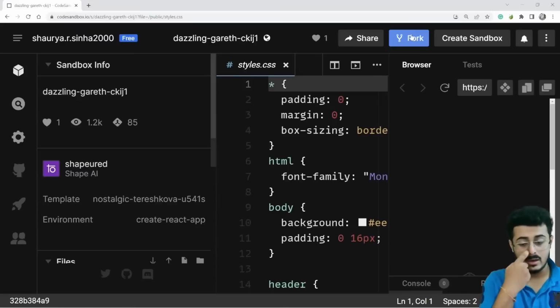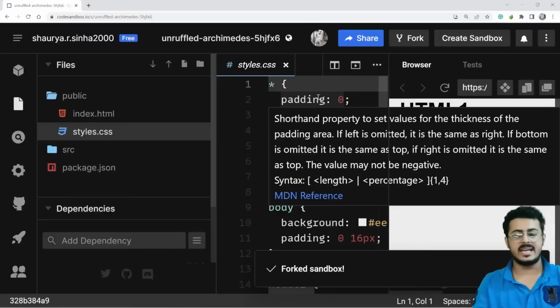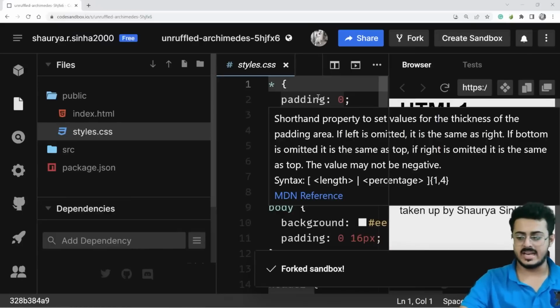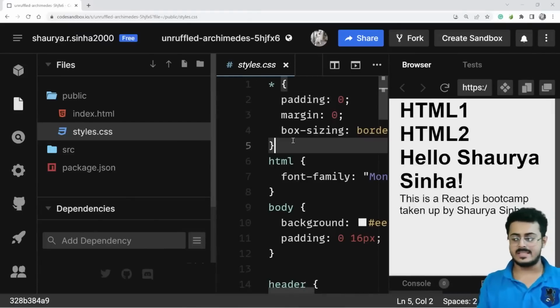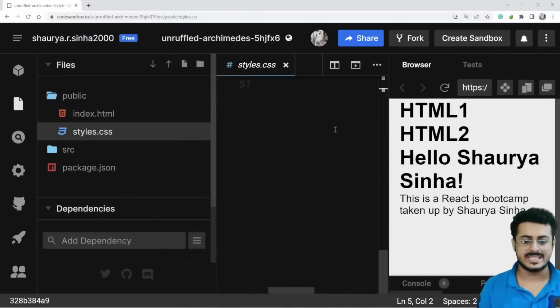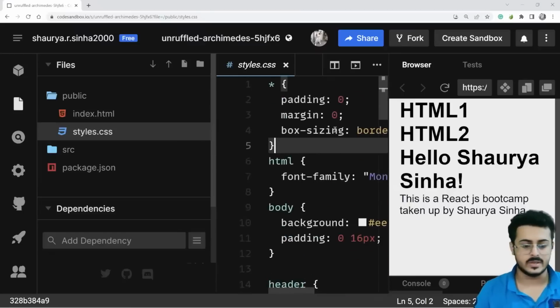So just click on this particular fork button right over here. It will create a copy of the entire project that you can then work upon from right over here. Now in this particular project, as you are able to see, I've already created the CSS file that we are going to use.